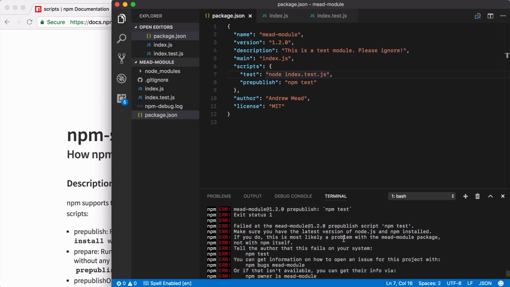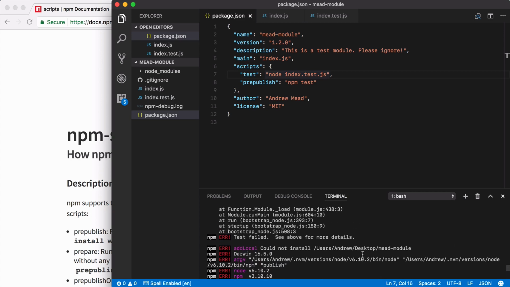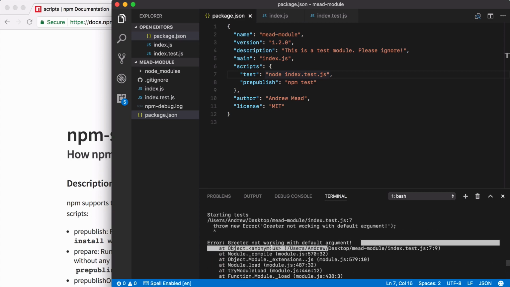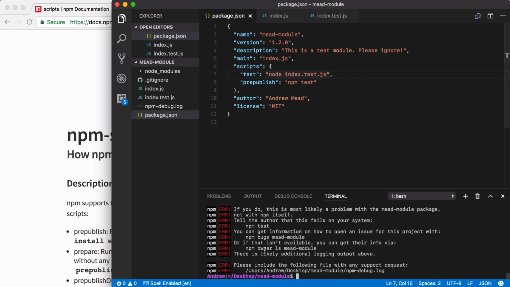Right here, we can see that the program crashed, and it crashed for the exact same reason. We're seeing that the mead-module 1.2.0 version had its prepublish script fail. And if we scroll up more, we can see the actual error. We have the exact same error message printing. So using this prepublish script, we can check for those bugs. We can run our test suite before releasing a new version.